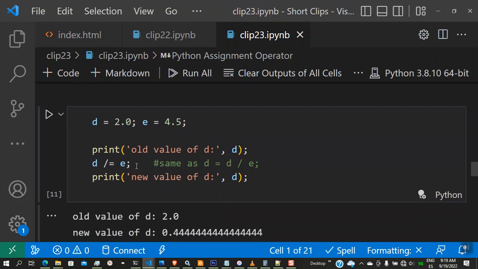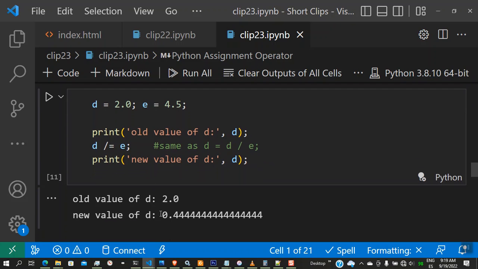All right, here we have d. Now we say divide d by e and assign the value back to d. So it's the same as saying d equals to d divided by e. Now what we have here, when we divide d by e, we have 0.4. Assign the value back to d. So d now is equals to 0.4.